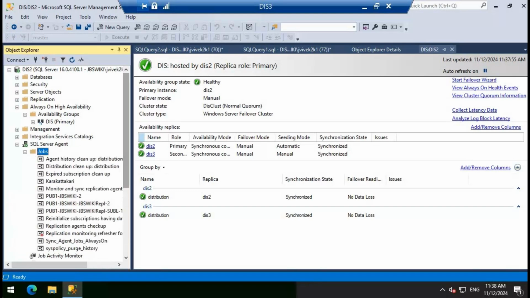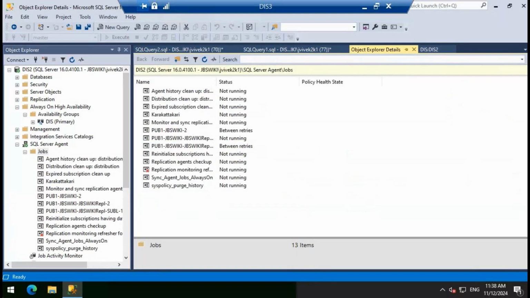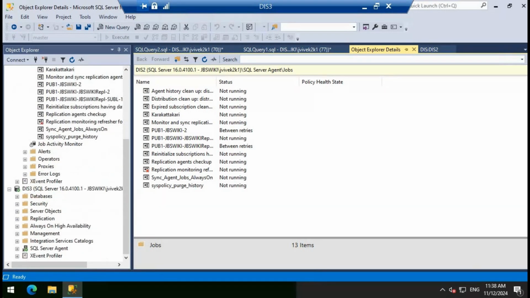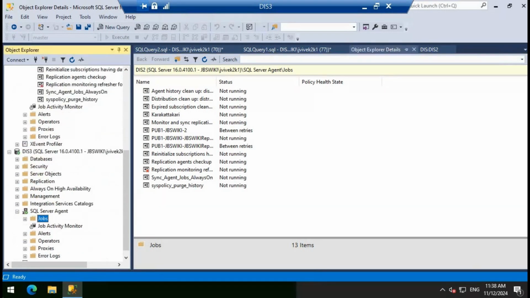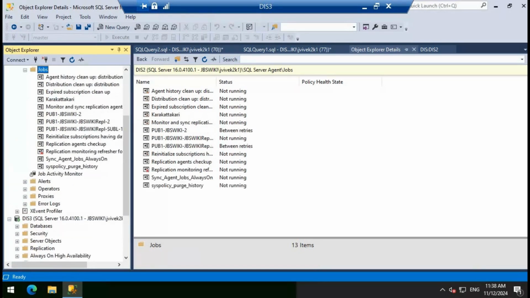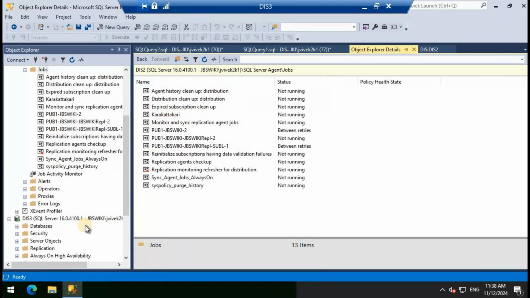You can see that these are the jobs that we have on the primary replica, which is close to 13 jobs. Now, if we look at the secondary replica, you can see that we have only 11 jobs. The two jobs that are missing are this job and then this job. So these are the two jobs that are basically missing on the secondary replica.